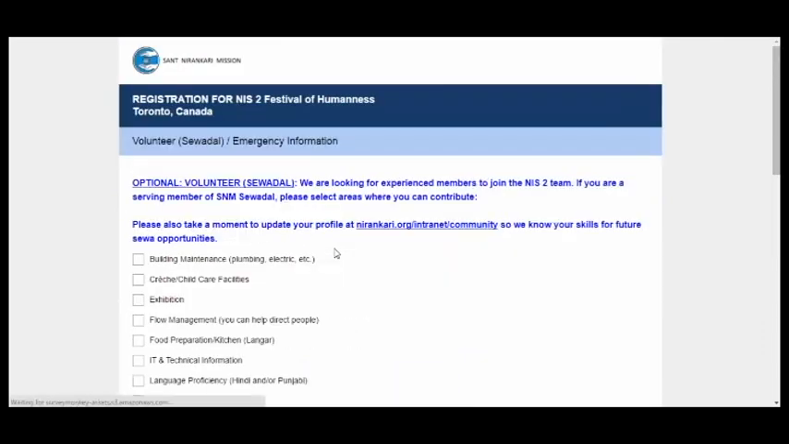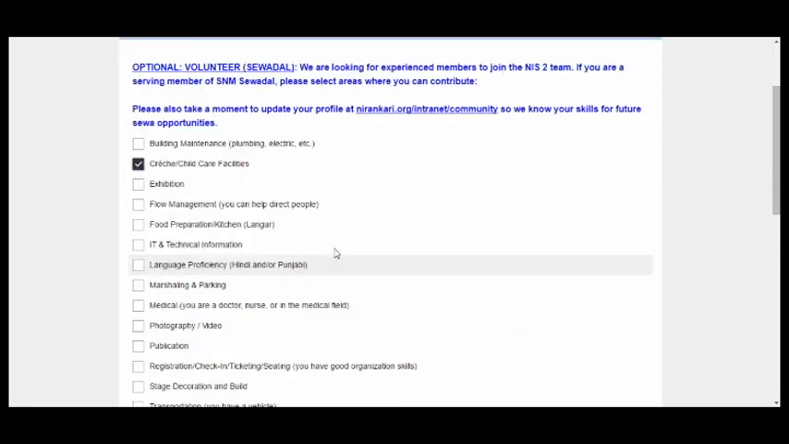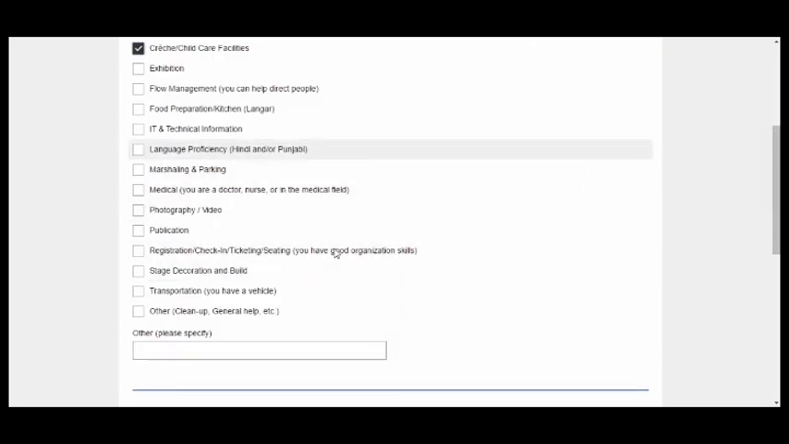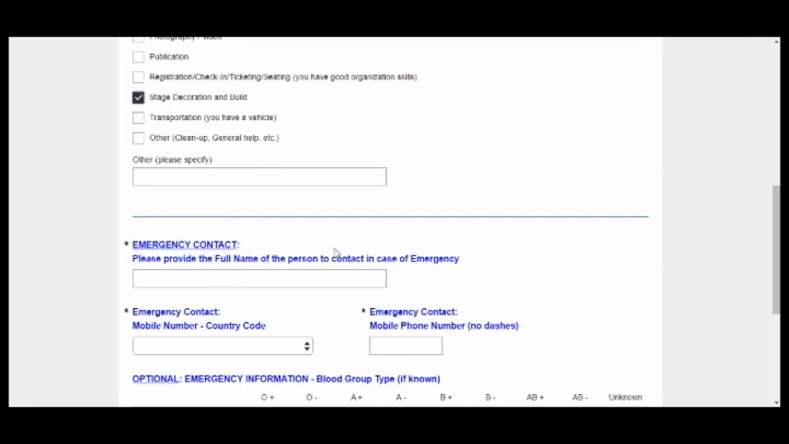If you are currently a SNM Sevadal, select the skills experience that you have. Please check all that apply. Please provide information about your emergency contact. Please provide their full name, their country code, and their mobile phone number.